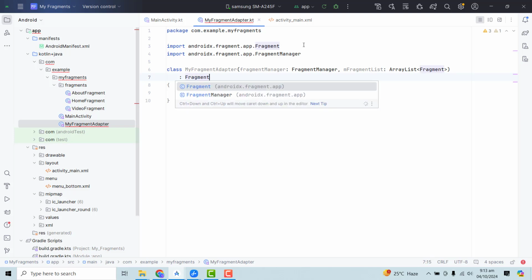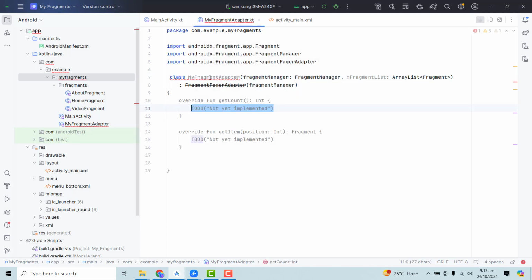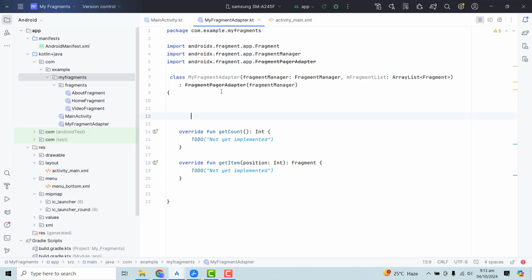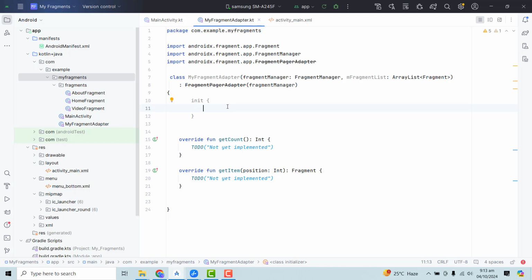So we can say fragment pager adapter, and inside that we can send the fragment manager. Alright, so here let me write public. Okay, let me implement the two methods, the get count and get item. And after this, first of all we have to initialize, use the constructor. So we can use the init command.